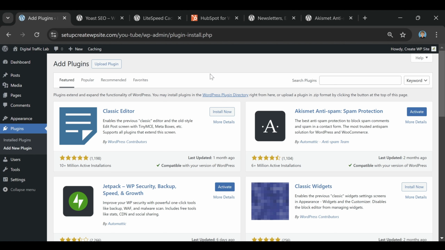Now, depending on who you sign up with, what website hosting provider you use, they might possibly install different plugins that maybe they have partnerships with and stuff like that. So you might have some different plugins on your site depending on who you go with. But again, right here is the plugin section.